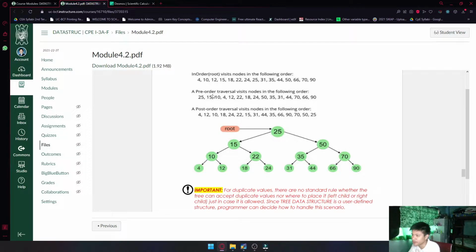So for the pre-order, we'll start with the root first, and then just apply the leftmost side order that we did a while ago. So 25, 15, 10, 4, 12, and then 22, 18, 24, and then going to the, I think it's 50, yeah, 50, 35, 31, 44, 70, 66, and then 90. So from the root first, going to the left subtree, and then it's like the root of this subtree, this 50, and then applying the left subtree right here, going to the right. Okay, so that is the pattern for the pre-order.